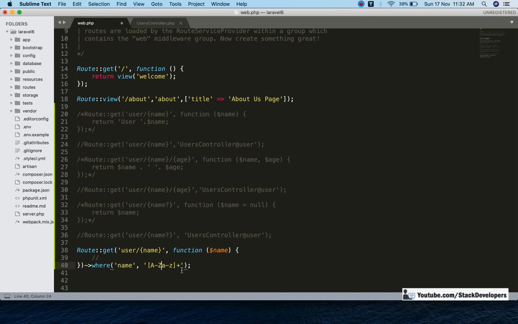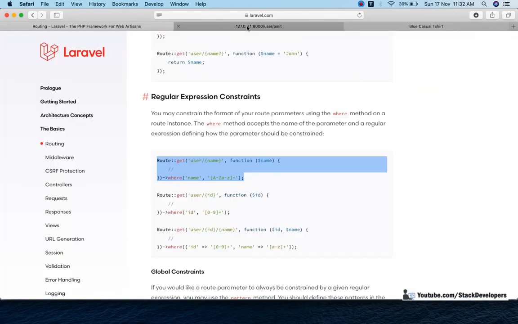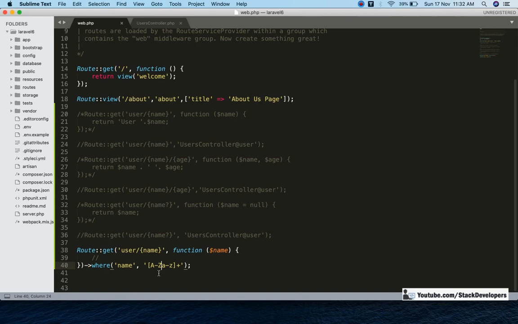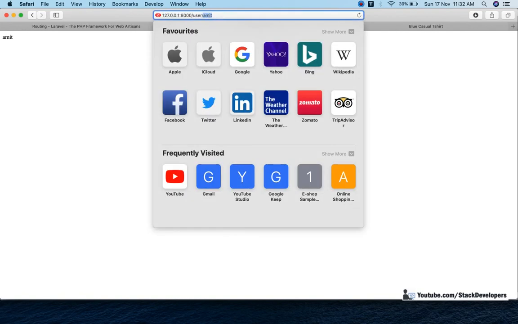It will not accept digits or special characters, or any other thing. Such kind of route we require sometimes, and now I'm going to try this one. You need to save this, and now I'm going to try the user Amit. You can see here that I have mentioned user slash Amit and where name, and now we also need to return $name here like this. Okay, now a name is coming, Amit.